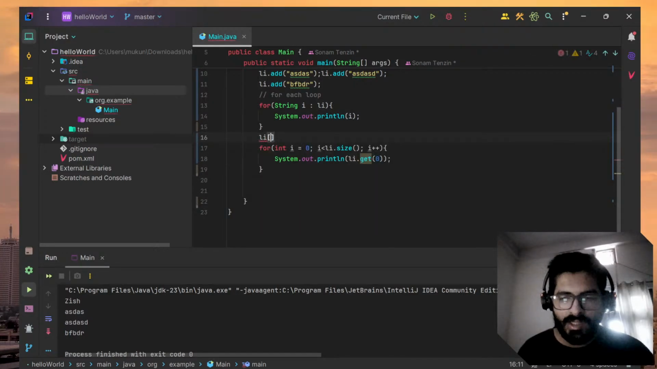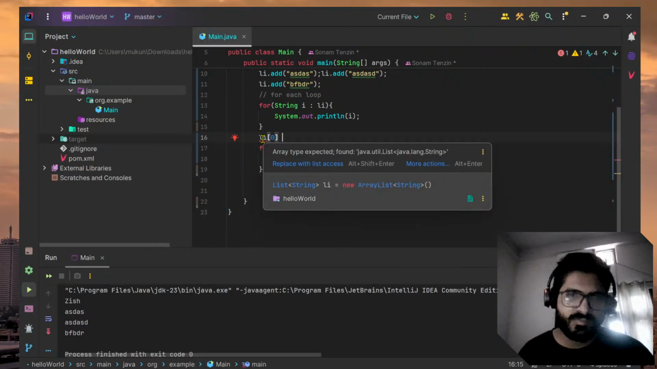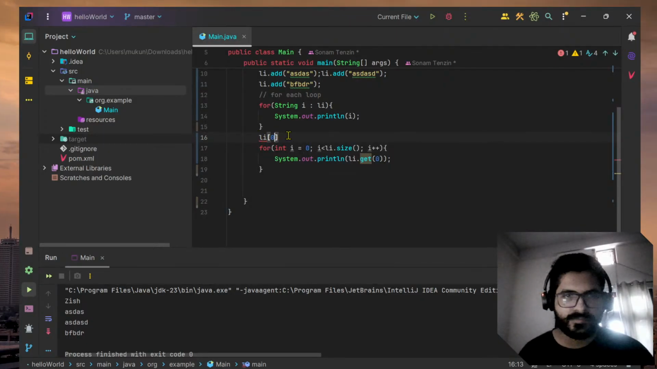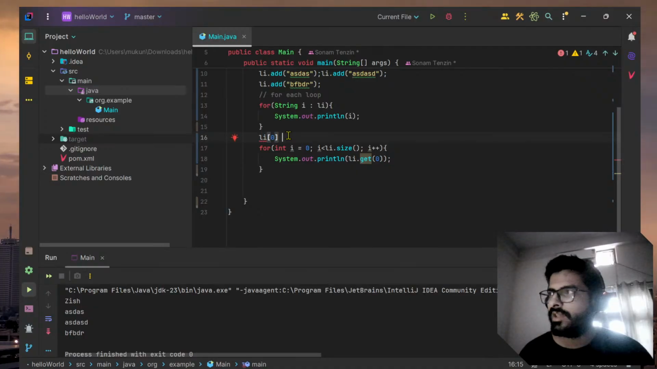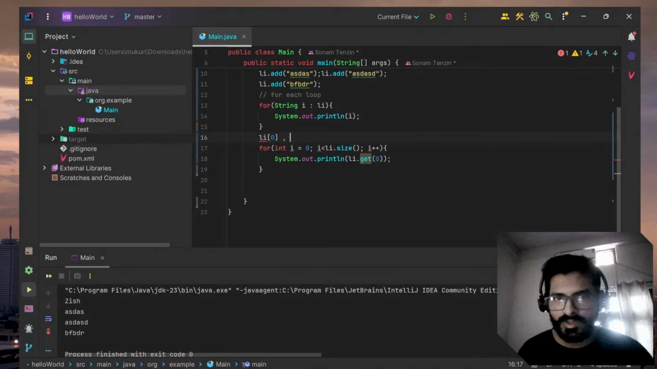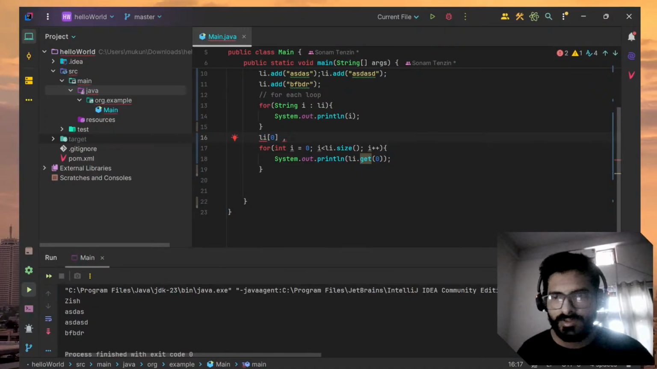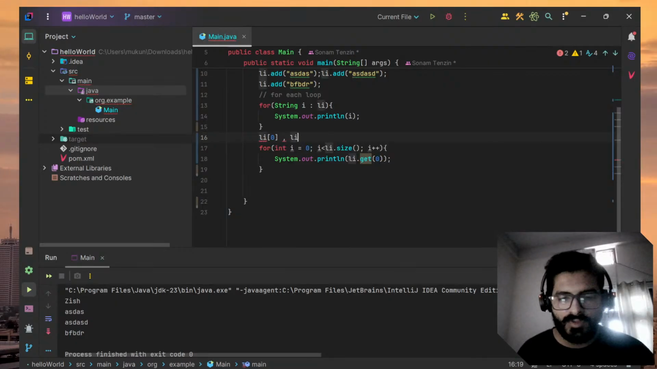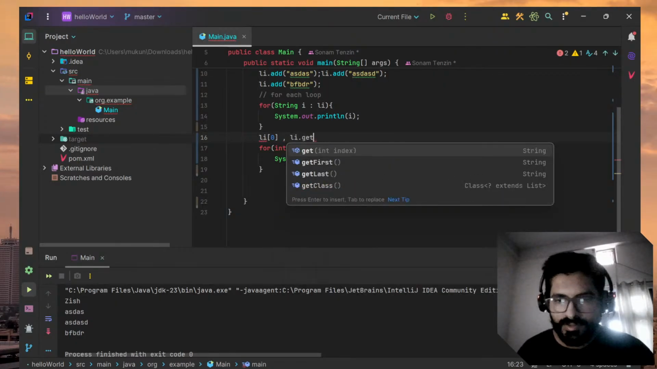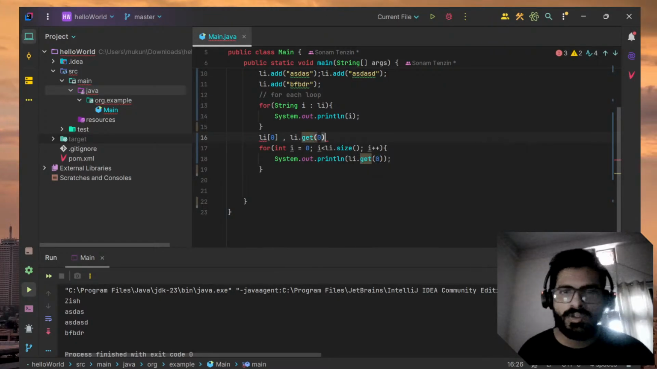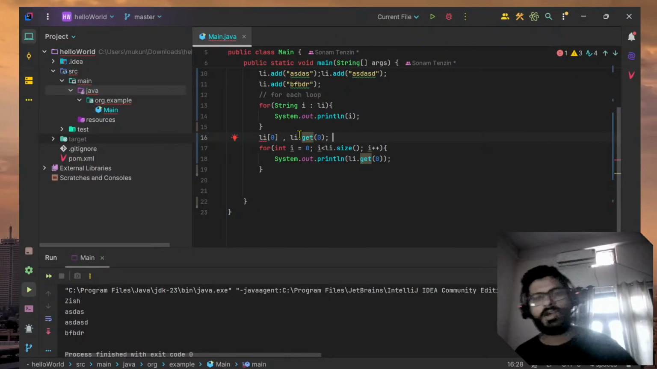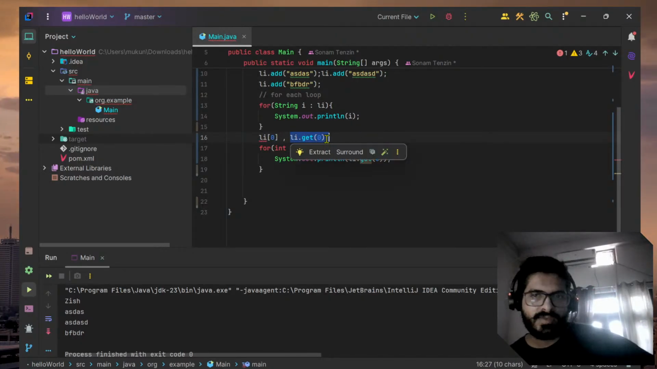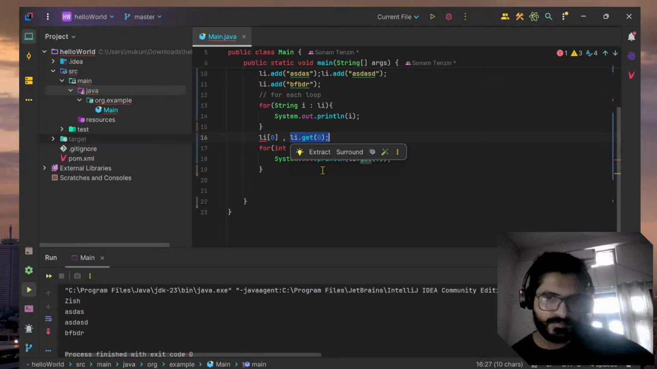So li of 0, we can't use this because it's part of a collection, right? Maybe you can say it's a class. So you can't directly access the values this way. In this case, you have to use the getter. So li.get, and we need to pass the index. So that's how we get the values of the elements. Okay.